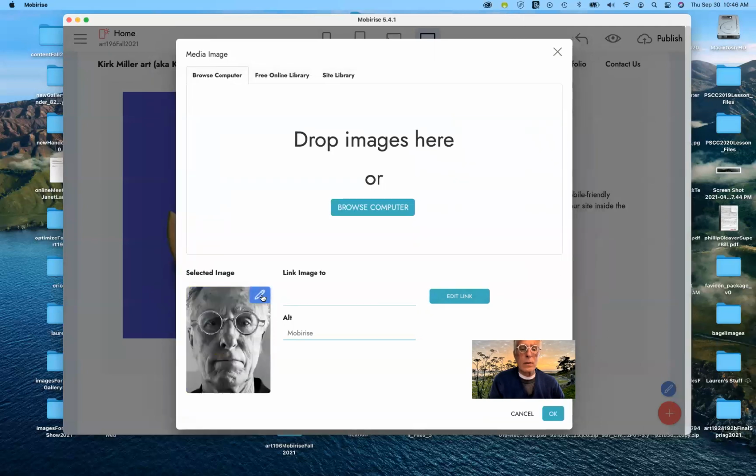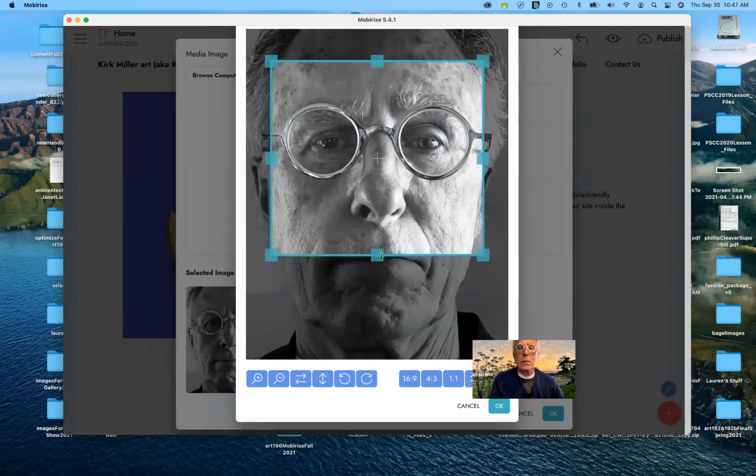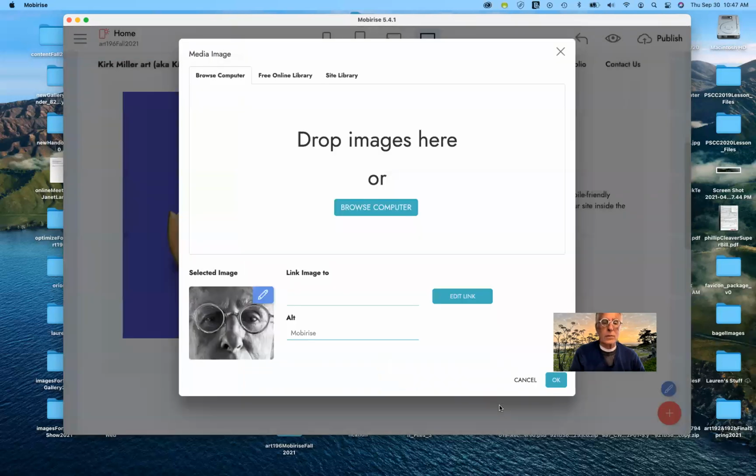Okay, and if I want to edit that from here, I can. I can crop it if I would rather do that, like so. Let's just test it and see. And if I don't like that, I can always come back and substitute it. Okay, and again, it would behoove you to put an alt tag in here.